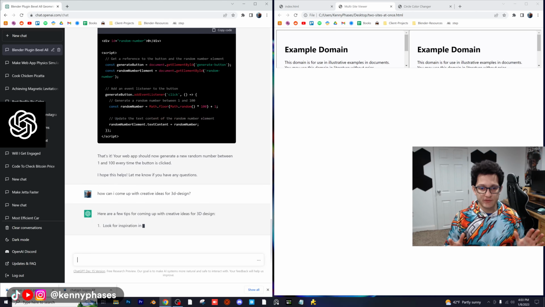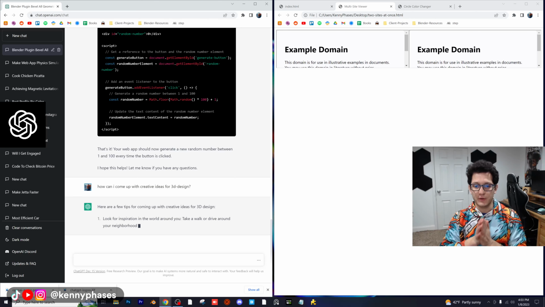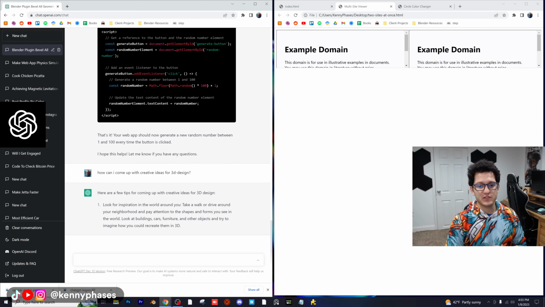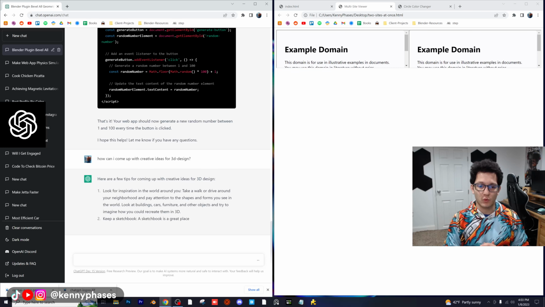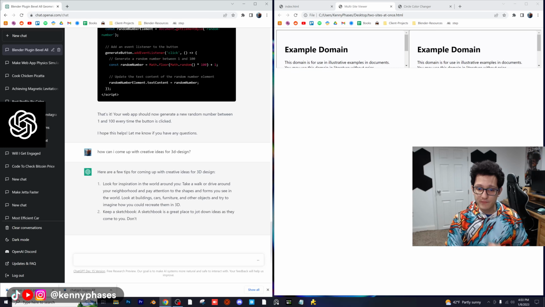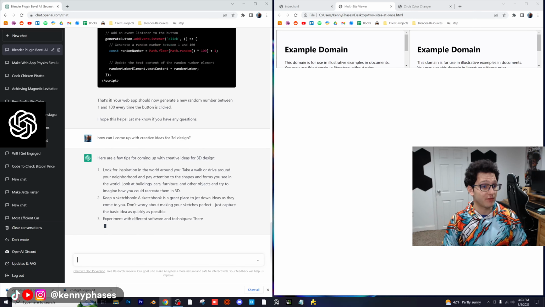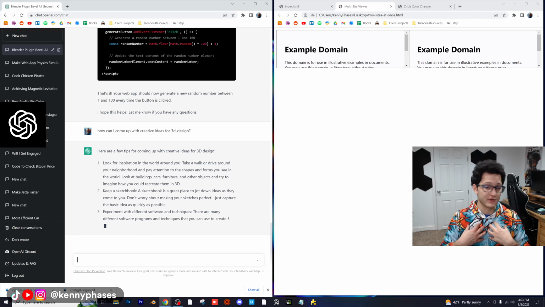Here are a few tips for coming up with creative ideas for 3D design. Look for inspiration in the world around you. Take a walk or drive around your neighborhood and pay attention to the shapes and forms you see in the world. Look at buildings, cars, furniture, and other objects and try to imagine how you could recreate them in 3D. I already do that every single day.